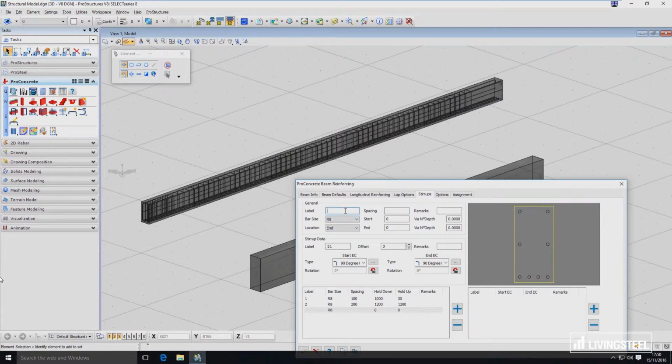Okay, so let's do the last one, which is going to be the end zone. Again, the same size, that's number 3, and spacing is going to be 100 again, and I'm going to start from 30 and finish at 1.2 meters. So I have my beam filled up with stirrups.